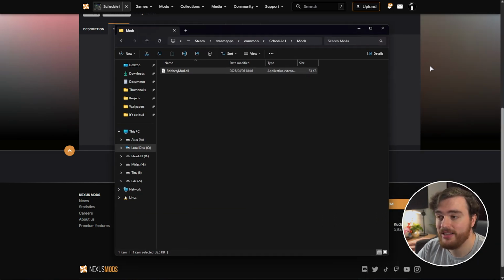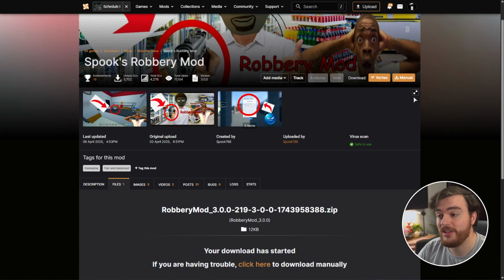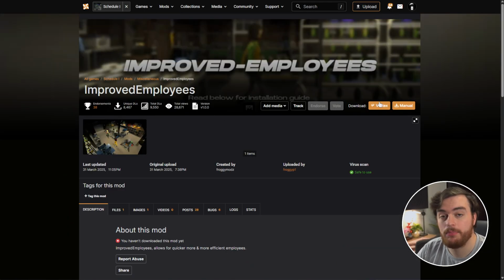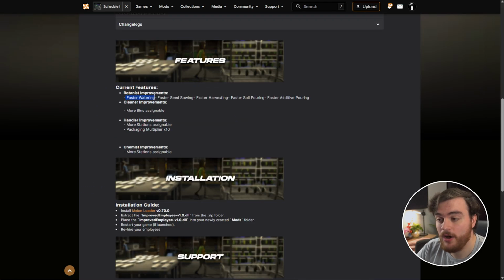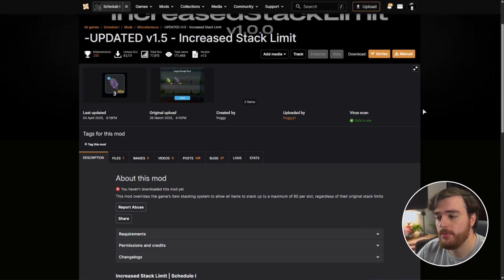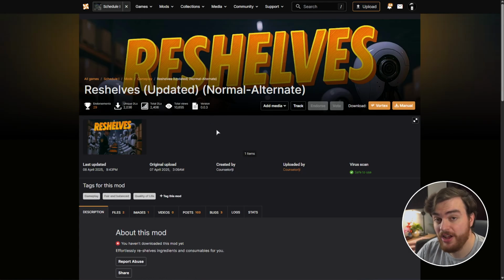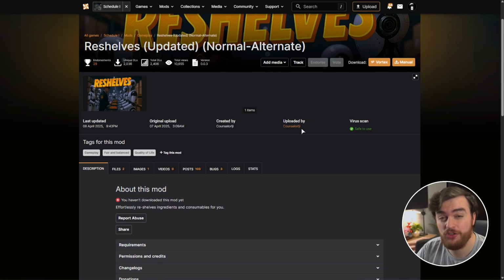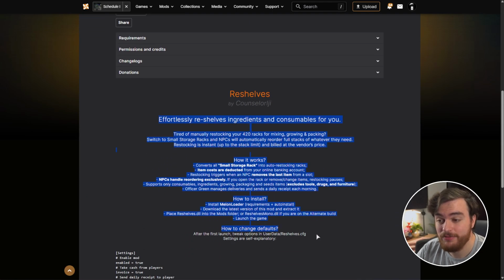This mod is now installed. A couple of other pretty cool mods I installed are the minimap, improved employees if you want, faster watering, sowing, harvesting, pouring, etc. An increased stack limit mod if you wish. Personally, I skipped out on this one. Reshelves, which allows you to automatically restock shelves, which can be a bit cheaty. So consider adding this if you wish.